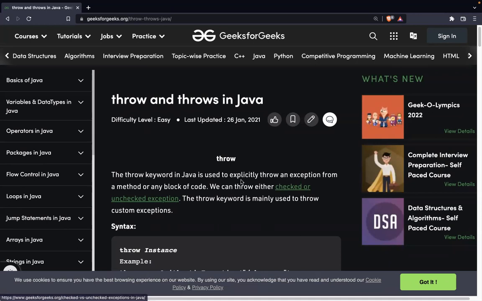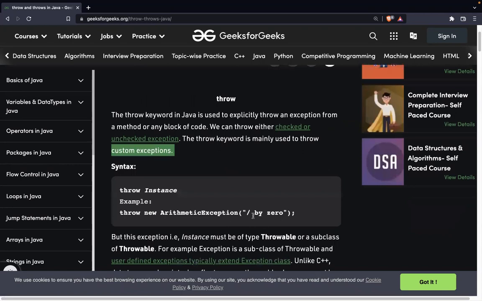Take this as exception only. But the throw keyword in Java is used to explicitly throw an exception. The throw keyword is mainly used to throw a custom exception. Okay. Like here you are sending divide by zero. I can send anything else also.